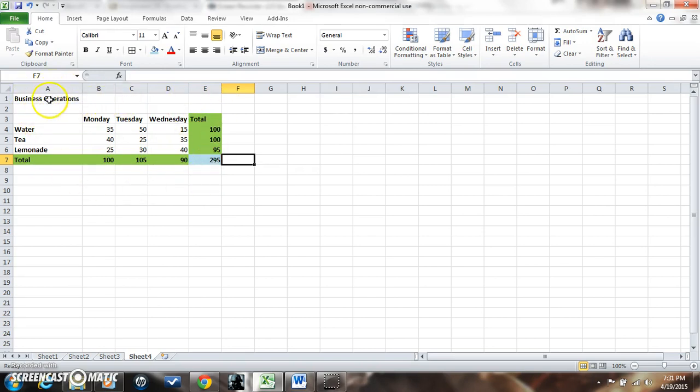And now another thing I'd like to do with our title here is just to give it a nicer overall look instead of having it off to the left. What I'll do is click on it and then drag all the way across, and I'll hit merge and center, and that will merge all these cells together and center our title, giving us a nice clean look there.